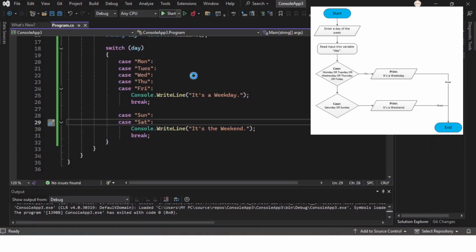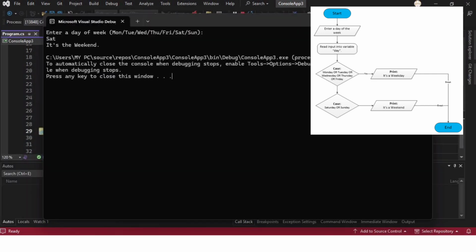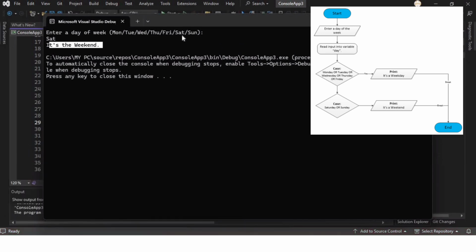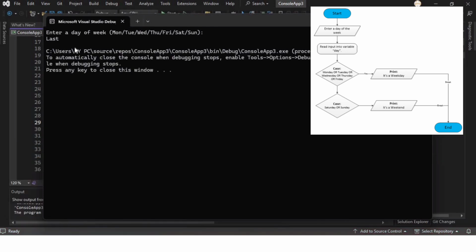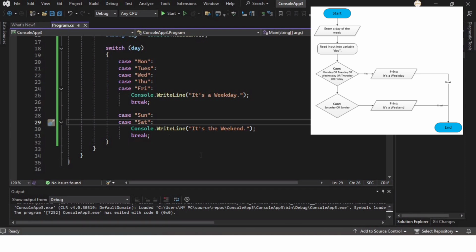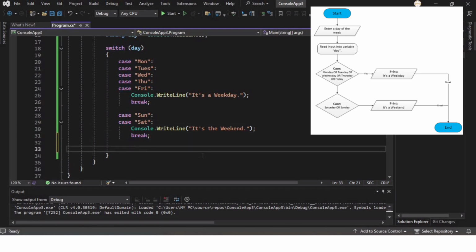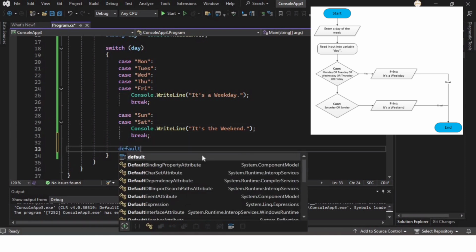So let me verify these values. If I write Sunday, it's a weekend, so they're working correctly. And for example, if I enter an incorrect value, nothing shows here. So it should show something if the user enters an incorrect value.